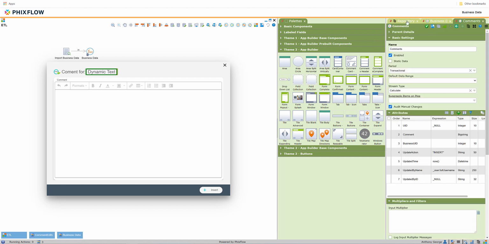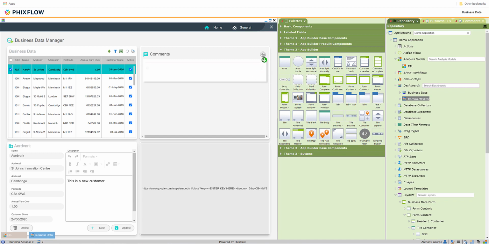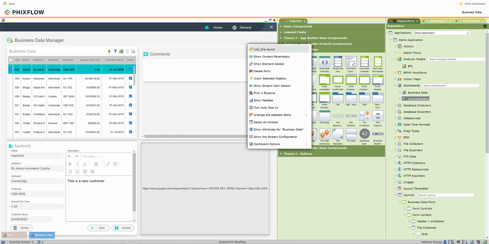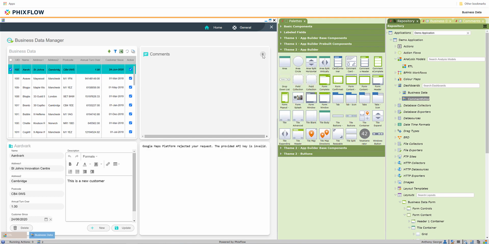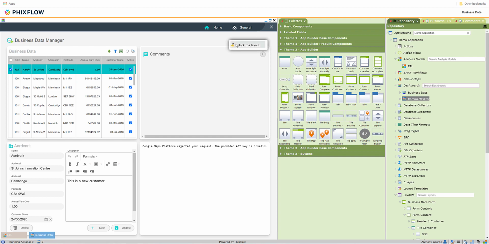So now we need to link our two dashboards so we can enter some comments. Now if I drag my comments editor dashboard on top of a button, what the button will do is actually create an action that will allow us to open up that dashboard. So now if I lock my dashboard and I click the button, you can see it opens up the comment editor. So unlock your dashboard, and we need to do a couple of extra things.